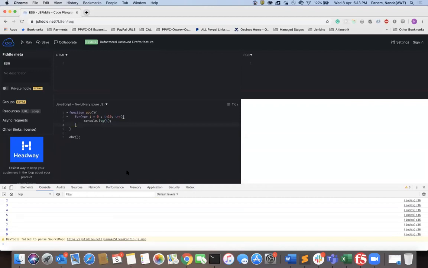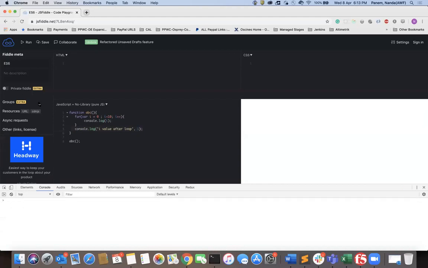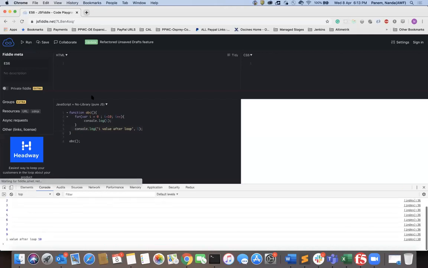And then after this for loop, I'm trying to console.log the i value after loop. Okay, let me execute it. So what you are seeing, what is the i value now here? You can see the i value as 10.